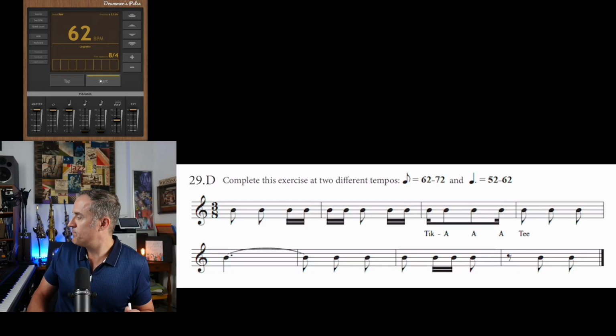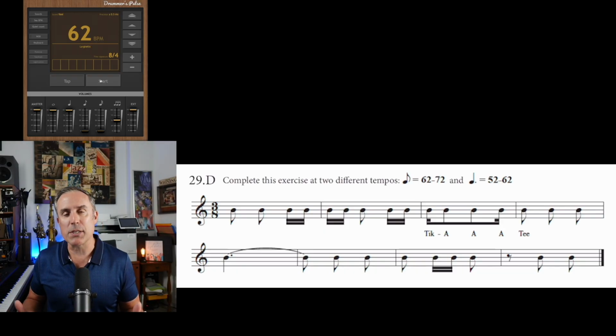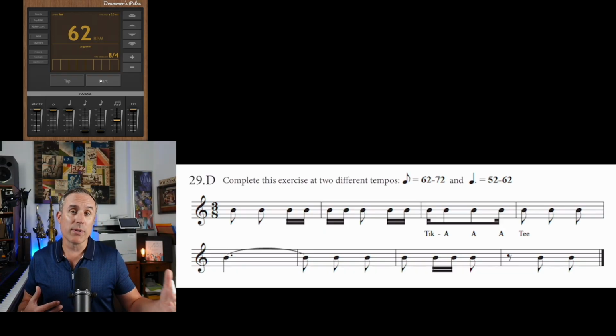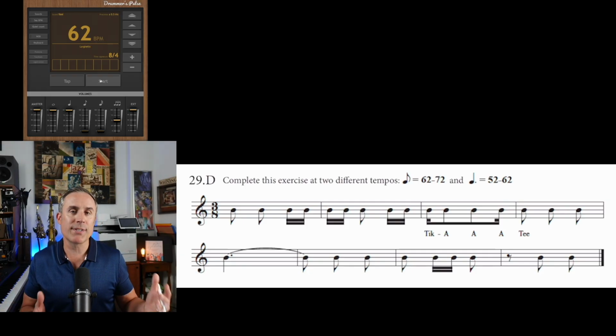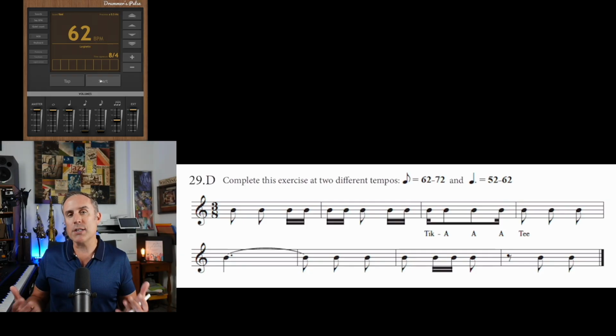Wow, that's fun. All right, so you can hear the difference between the eighth note equals 72 versus the dotted quarter note equals 62. You can hear that transformation from a simple triple time signature at the slower tempo now into a compound time signature feel at this faster tempo. All right, we don't know if we did it right though.